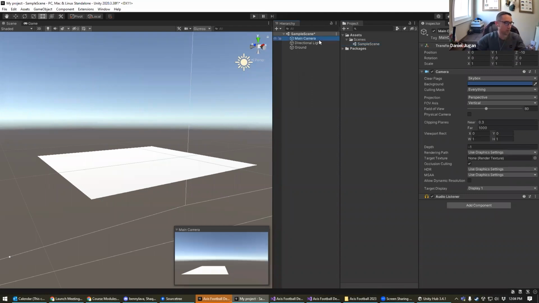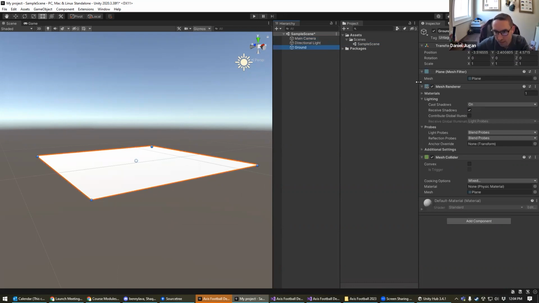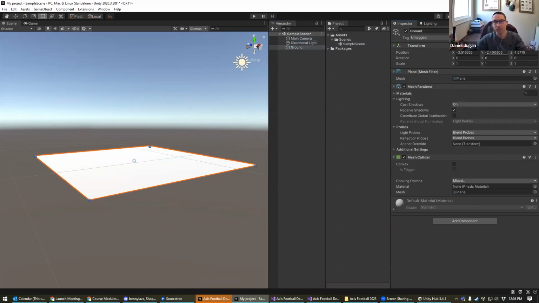All right, so if we go back over to our sample scene, what I want to do is go to ground and take a look at what we have available. Now, Unity is what is called a component-based game engine. What that means is you can add components to objects to modify their behavior.